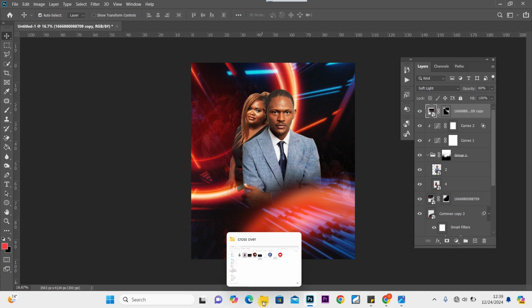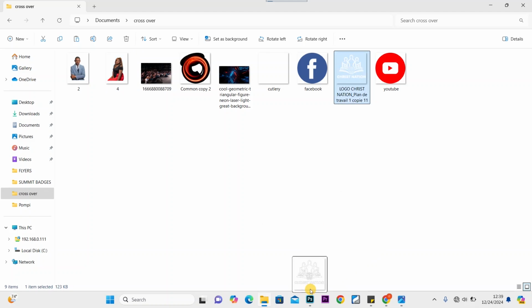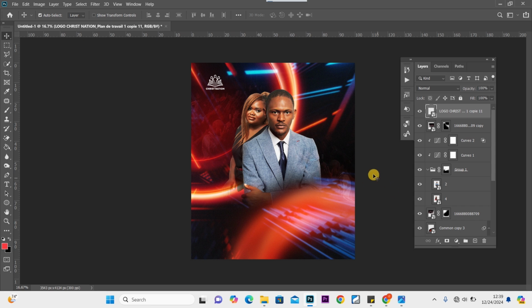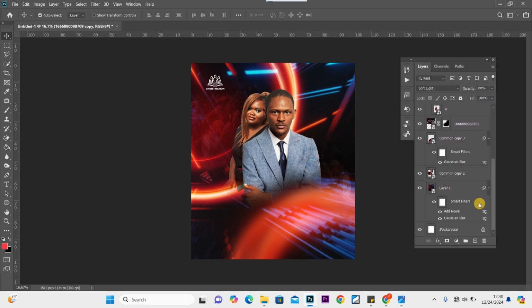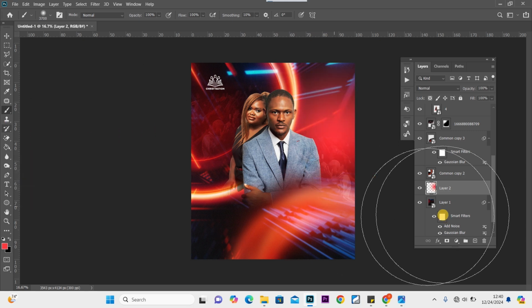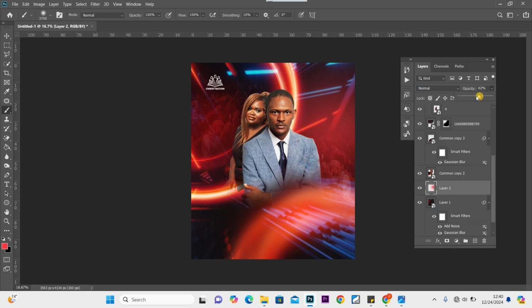Okay, so now we are going to add the other elements to the design. Let me drag the logo and position it to the top left corner of the design like that. Okay, once that is placed there, I'm going to add some color on the other side of the design. Add a layer here. I'll use the same red color which I picked the other time, and I'm just going to dab on this side like this. Make it big. Just dab here to give it some color, and I'll drop the opacity to something like this.